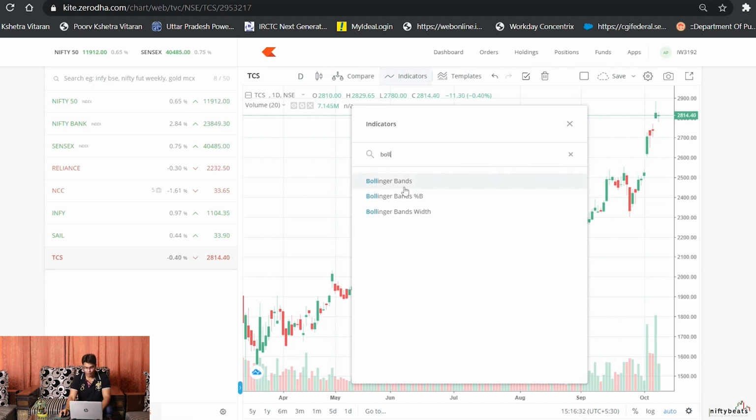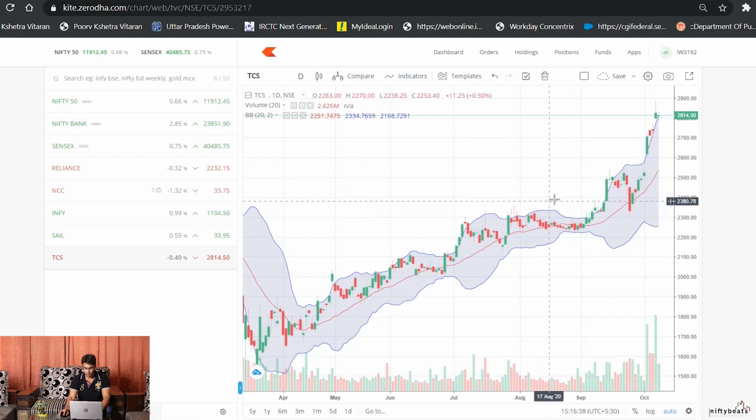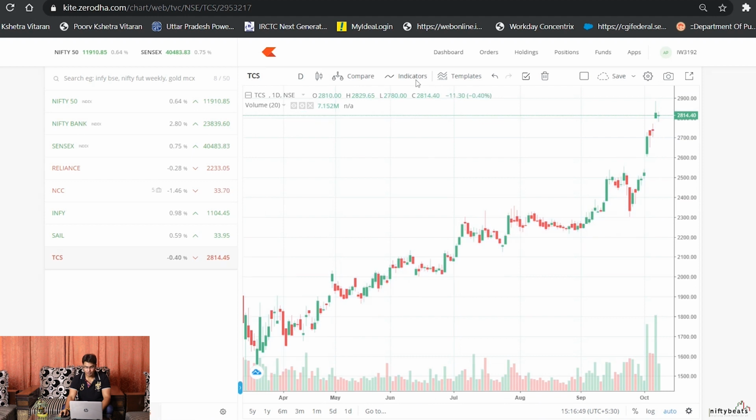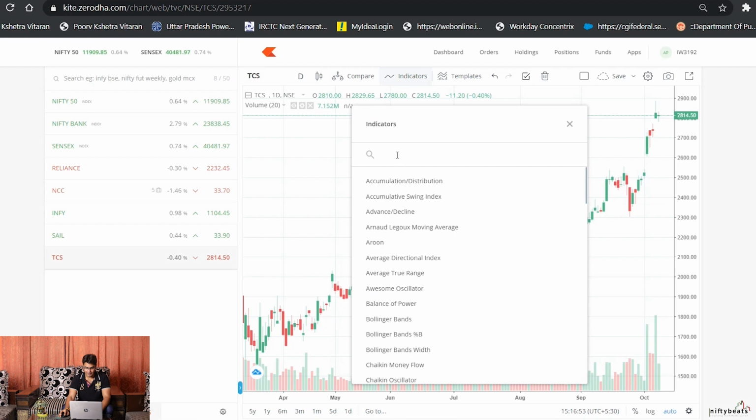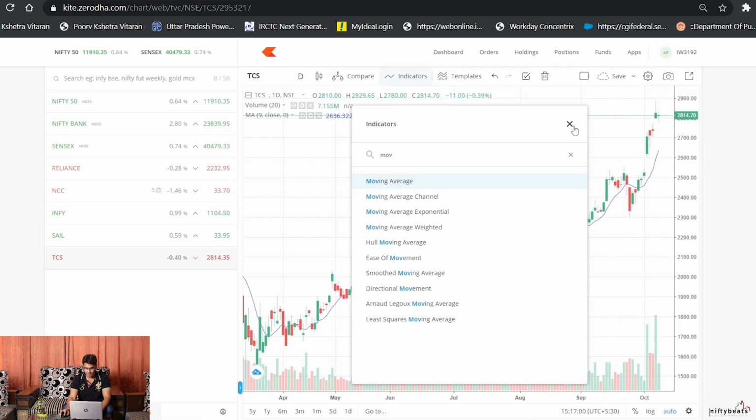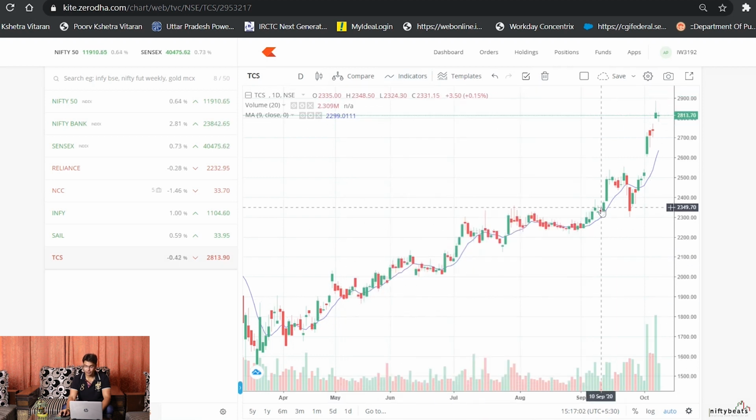You can see there is an option for Bollinger Band. On clicking this option, the Bollinger Bands get plotted on this chart, and depending upon how you analyze using the Bollinger Band, you can take trades in the market of buying or selling this particular stock. Similarly, if you want to plot moving averages, you can click on indicators, type moving average in the search bar, and you have an option for moving average, and you can see that the moving average gets plotted on the charts.